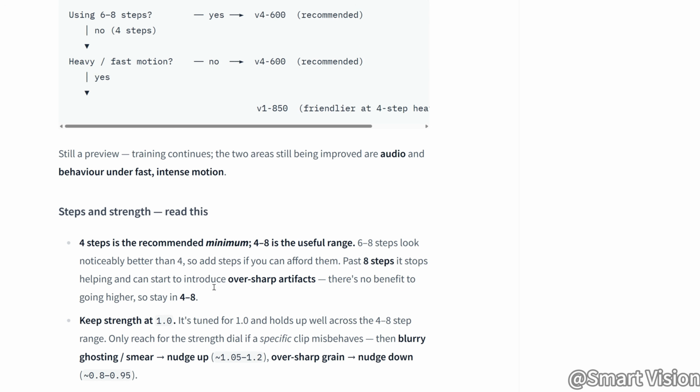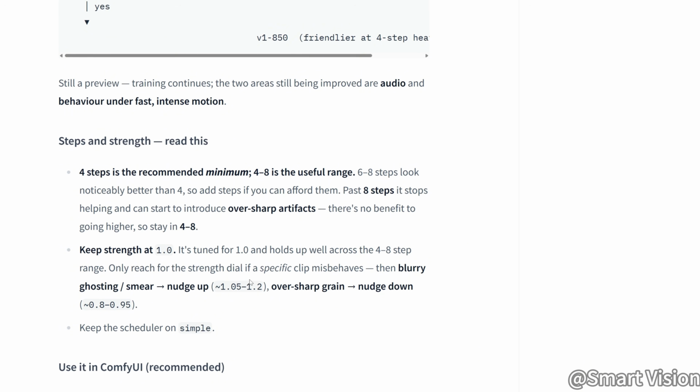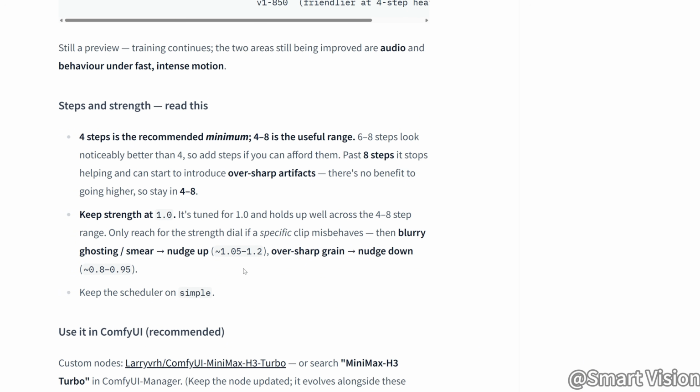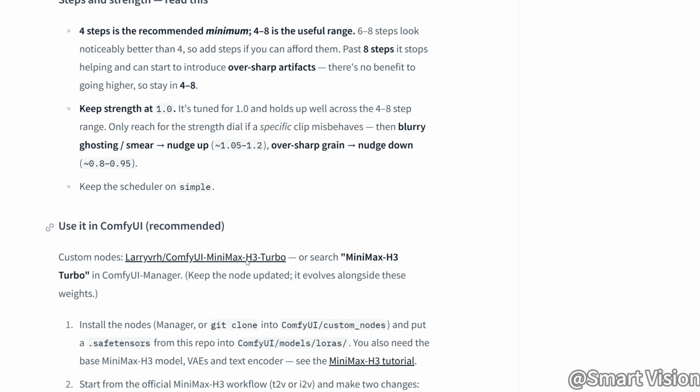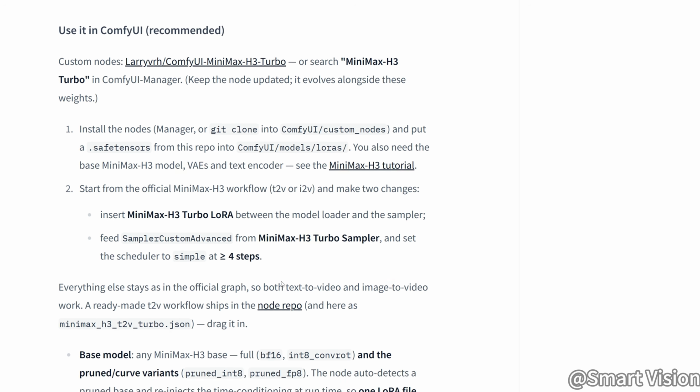Of course, this does not compress 20 steps into 4 without any trade-offs. At lower step counts, fast motion, facial details, and native audio can be less stable. However, it is already much more practical for testing prompts and running multiple generations.